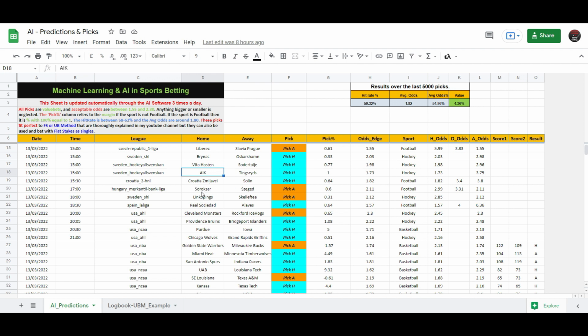This one is football as well. It says Real Sociedad against Alaves. Pick the home team to win, but because it is football, it's not 0.64 the margin, but it's 64%. So that's how you read it. So always be careful what kind of sport we have over here.